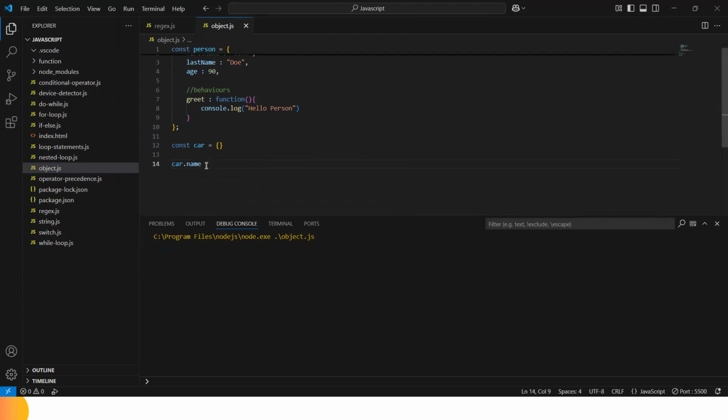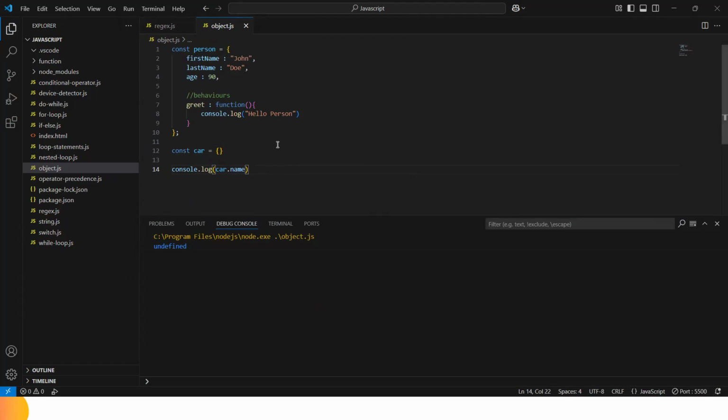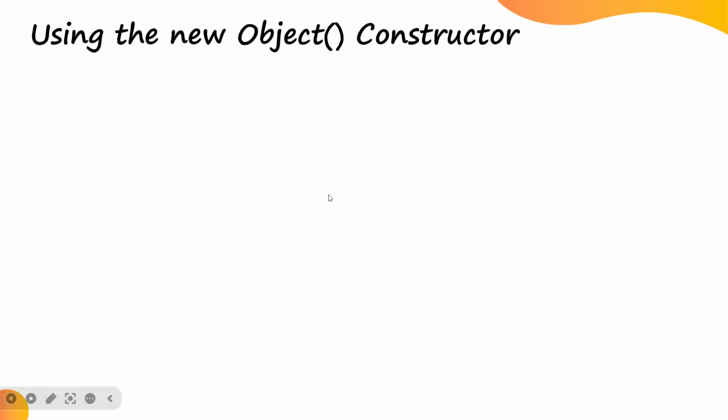Let's do console.log. It will return undefined because it is not available. If you call a property that is not available in an object, it will return undefined, because JavaScript cannot see the property you're trying to access. So this is an empty object, and when you try to access a property that is not in an object, you're going to get undefined. Let me not get us confused. This is how you create an object literal.